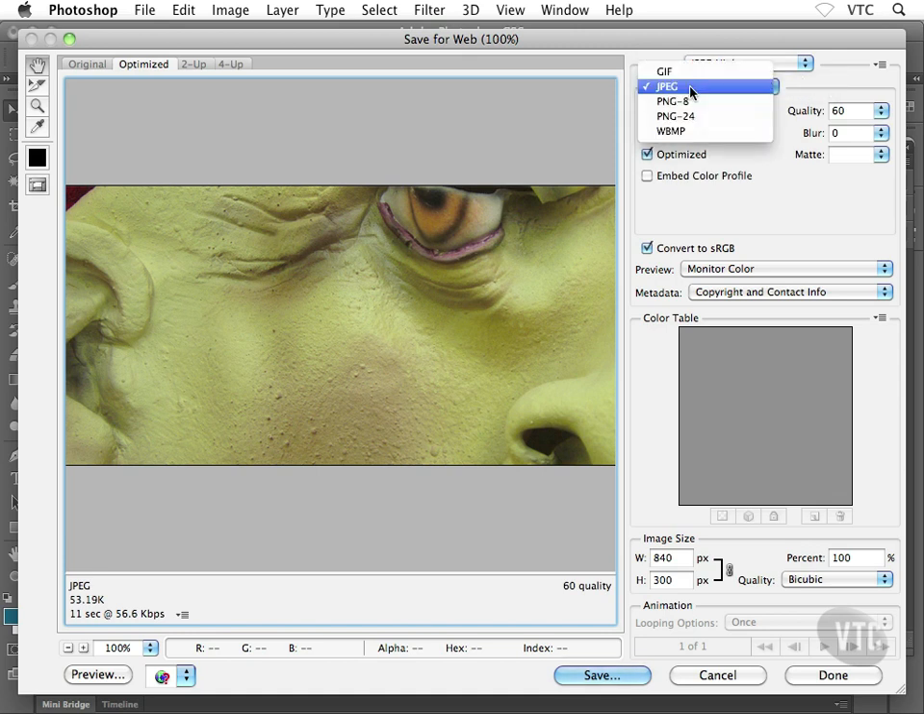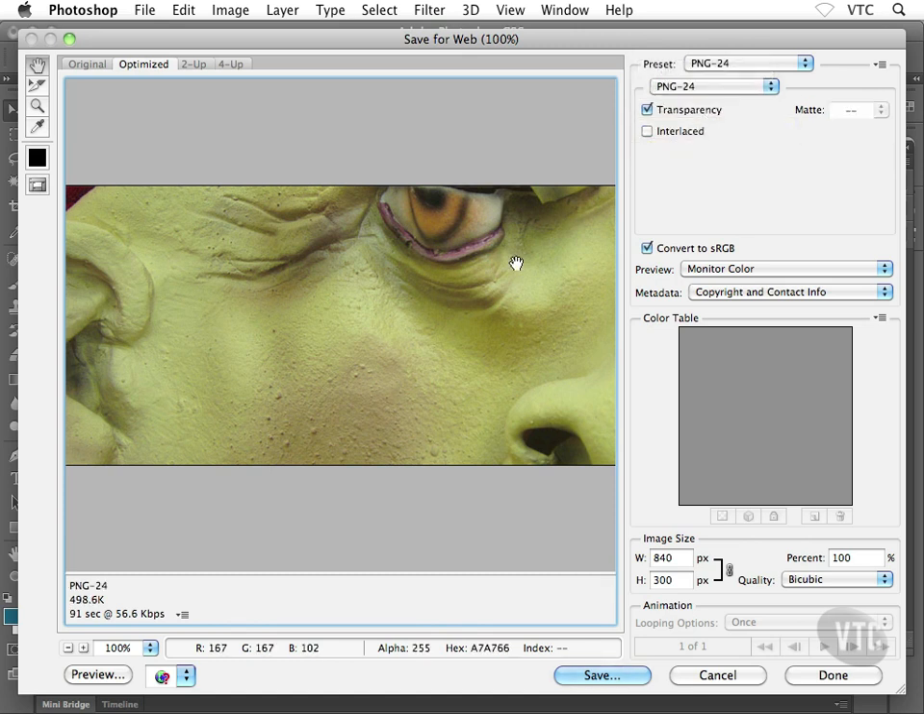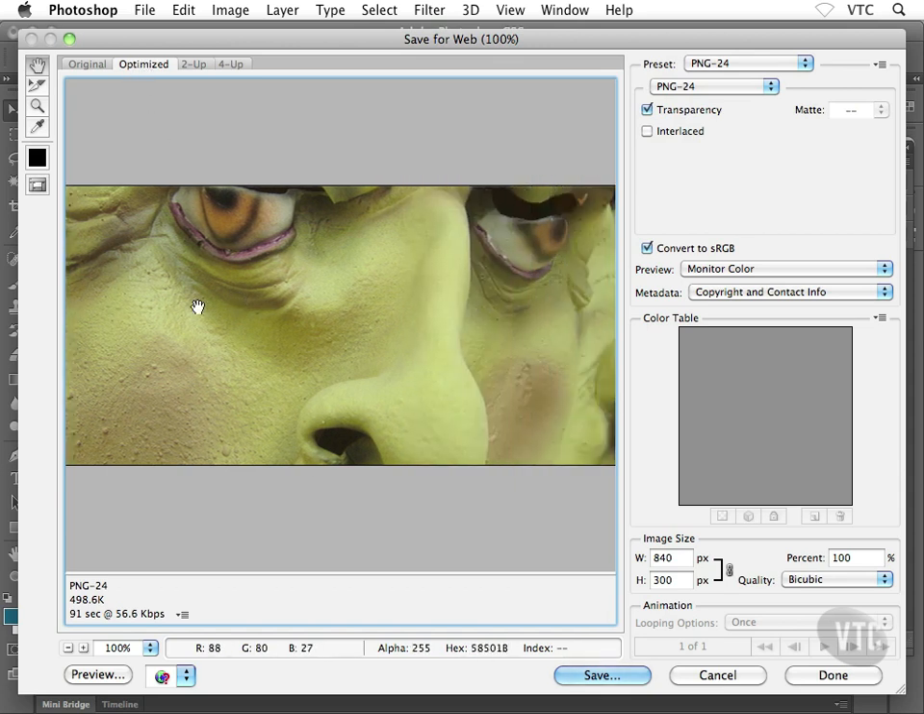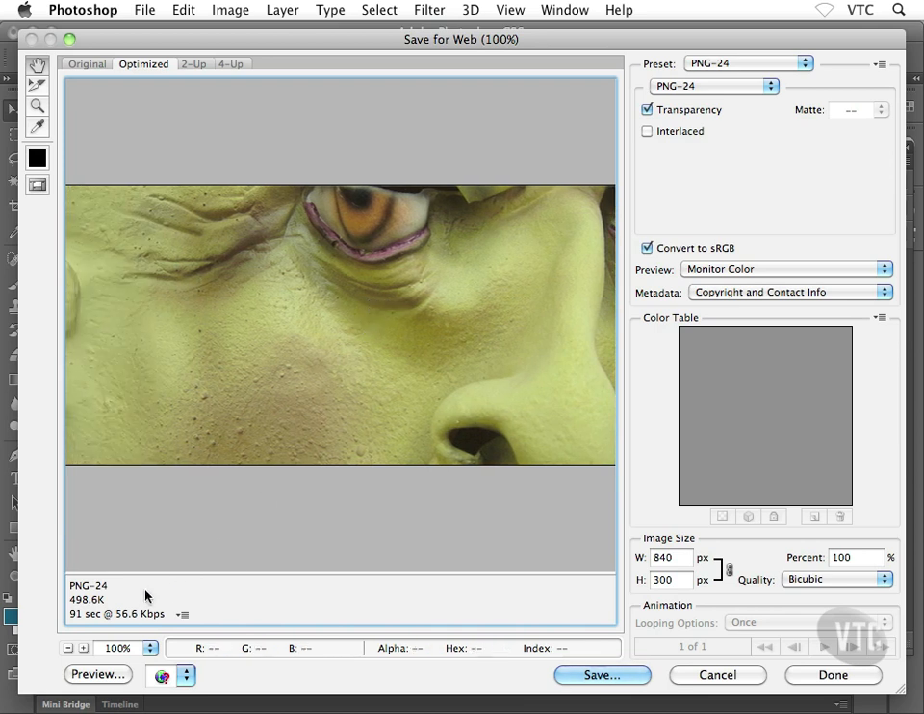Let me give you a very, very quick comparison here. If I go PNG 24, the quality here looks just fine inside this little preview window. Make sure you're on the Optimize tab, by the way. Looks pretty good in there, doesn't it? But if I look way down towards the bottom left corner, check out the file size, almost 500K. And you might go, 500K, that's nothing. Yeah, sure, it's nothing, but we could get it even smaller.